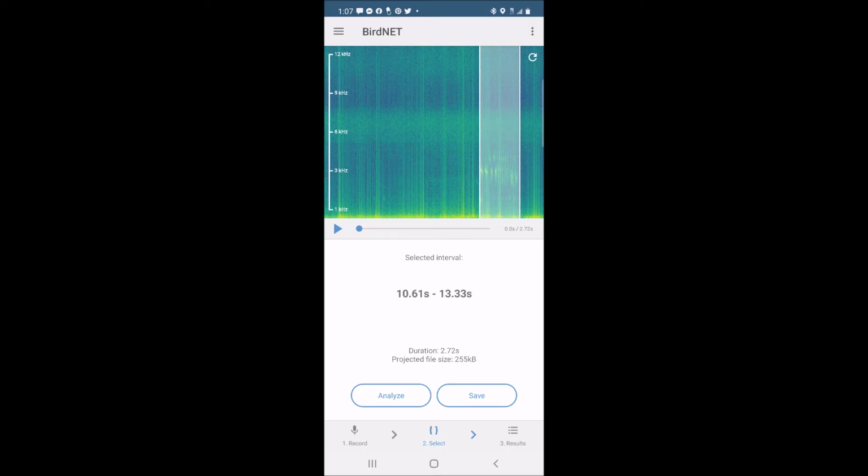So then I'm going to go down to this button below, Analyze. Before I do that, it's saying that the interval you've selected is at the 10.61 second mark through the 13.33 second mark of the sonogram. The duration is 2.72 seconds. It tells you the projected file size. I'll tell you why that kind of stuff is important in just a second. But first, let's go ahead and analyze that call.